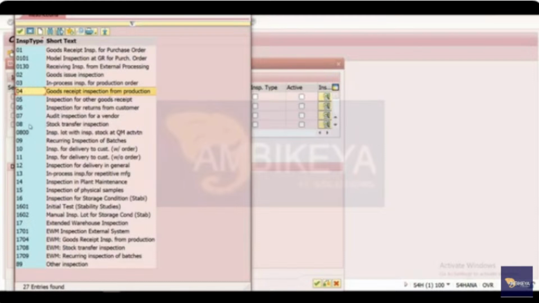The other one is inspection type 08. This is stock transfer inspection. In some cases there are STOs, stock transfer orders, where the plant material is dispatched or transferred from one plant to another plant. In that case, what happens? The receiving plant gets the material, and in that plant the 08 inspection type lot will be generated, so that the receiving plant can also check that material. This is in the case of stock transfer.